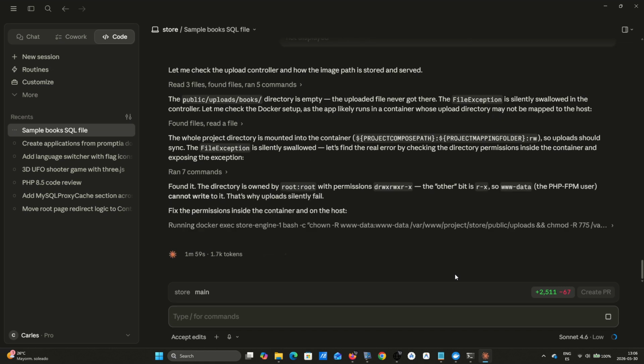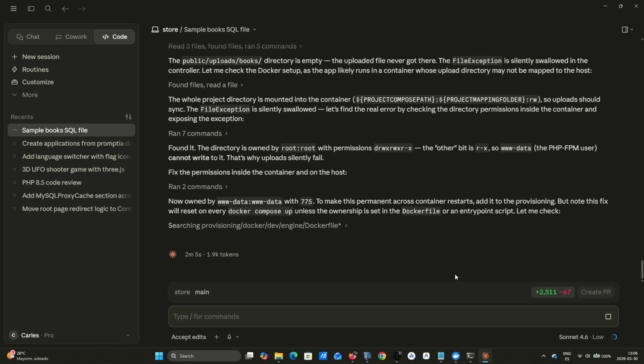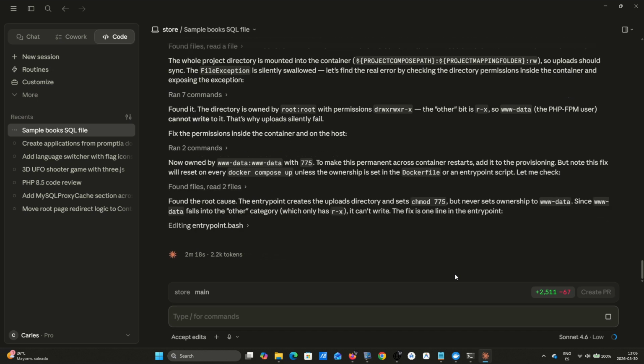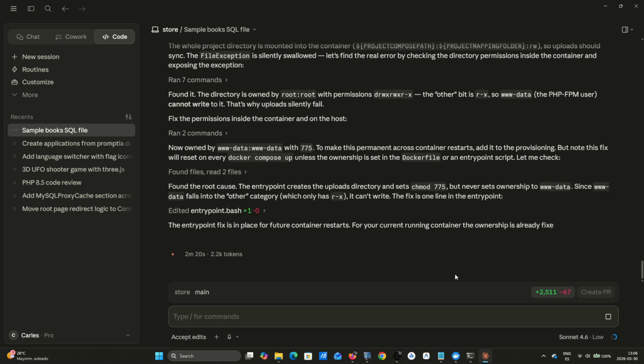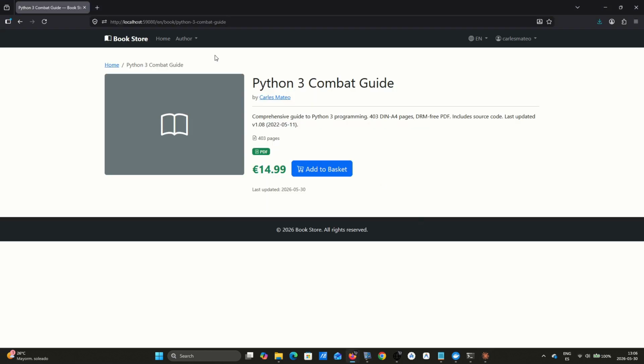So it was a problem of permissions. Then it has fixed the permissions and also has modified the entrypoint.sh file, which runs every time that the container starts. So it will ensure that the permissions are fine every time the container starts. So we are going to check that it works.